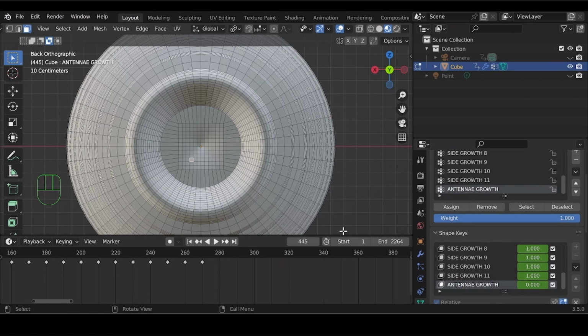Now we'll switch back to edit mode, and then we'll select the faces for our antenna. The two antennae will grow out at the same time, so we only need one shape key for both. So first we'll assign the faces for the antenna and select these faces. We'll count 1, 2, 3, 4, 5 from the top, and then select.